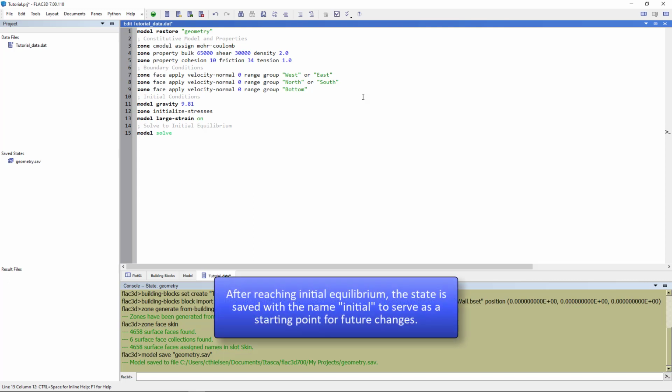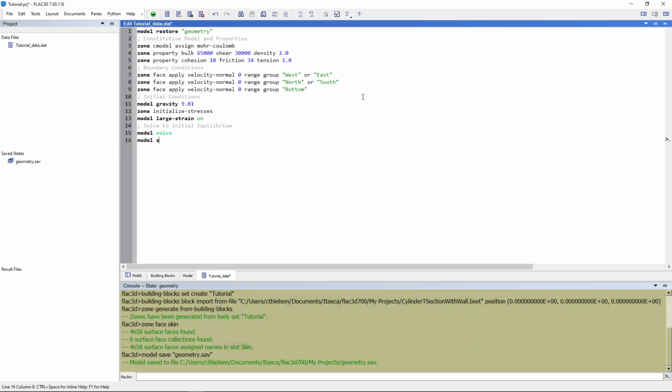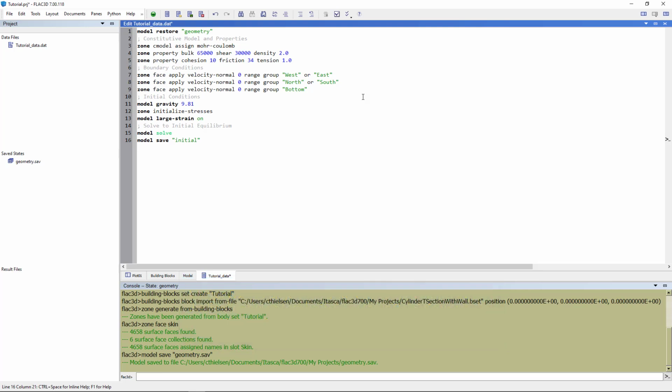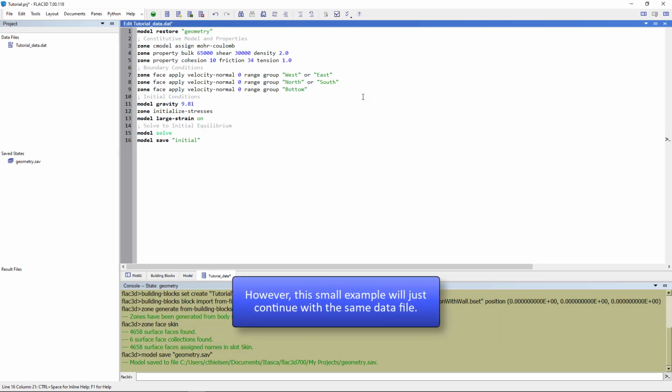After reaching initial equilibrium, the state is saved with the name initial to serve as a starting point for future changes. A larger FLAC3D project could start a new data file here with the line model restore initial, so the initial state wouldn't have to be recreated for each new investigation. However, this small example will just continue with the same data file.